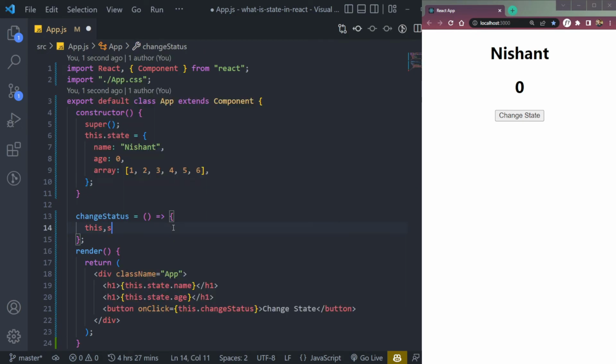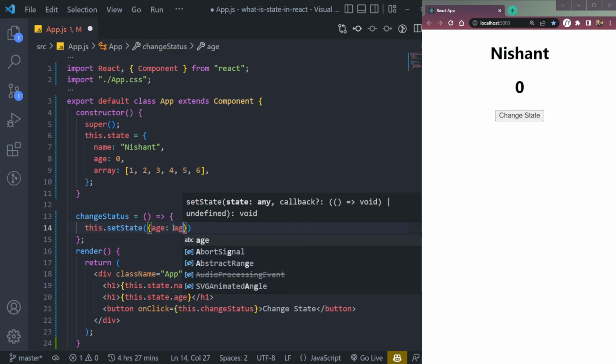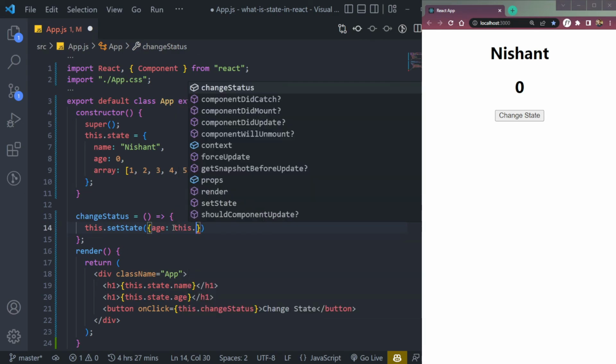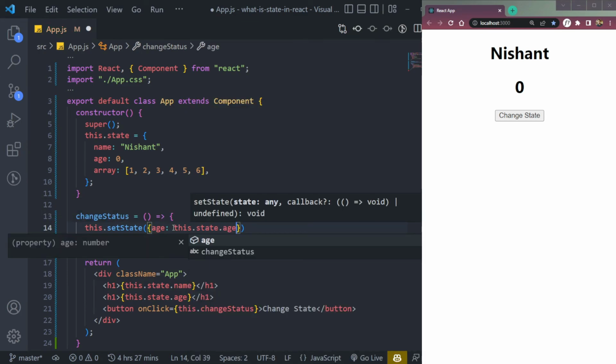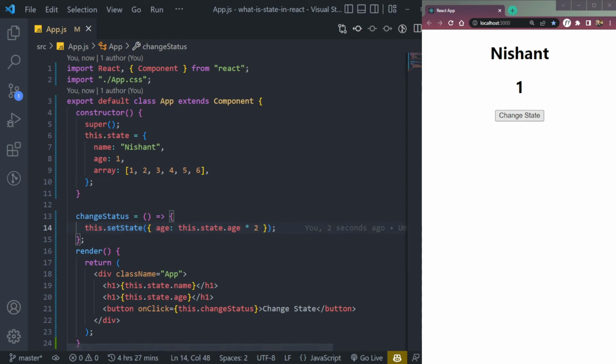We will have to use this.setState, and inside we will use curly brackets and the state name. Let's say age we want to change, and let's increment the age. So we can say this.state.age multiplied by 2. But let's make it 1, because 0 into 2 will be 0. This is how we change state in class components. Now click the button, this will change to 2. See, now it will change to 4, then 8, 16, and so on.